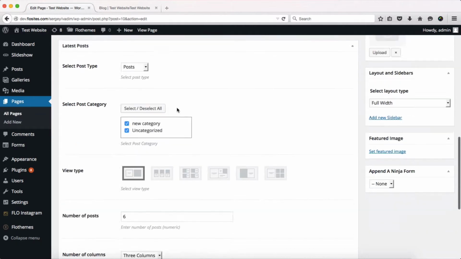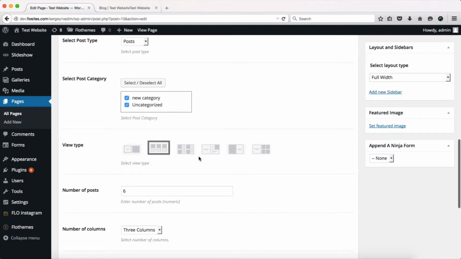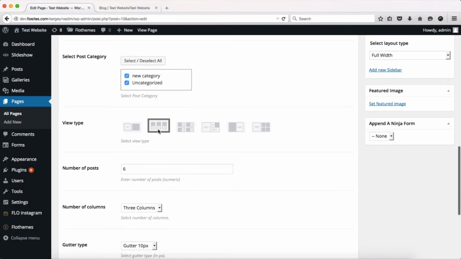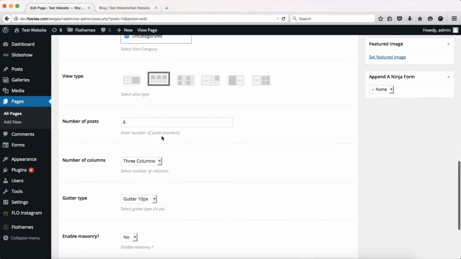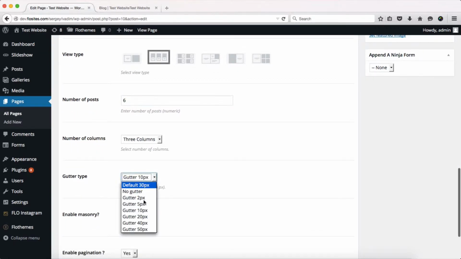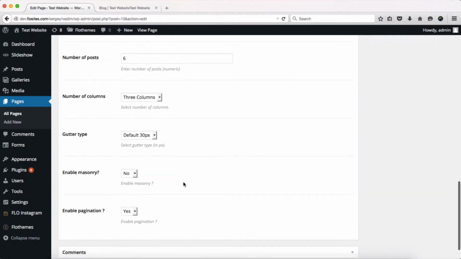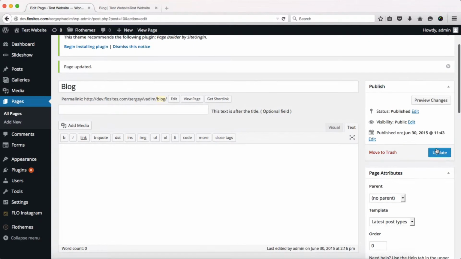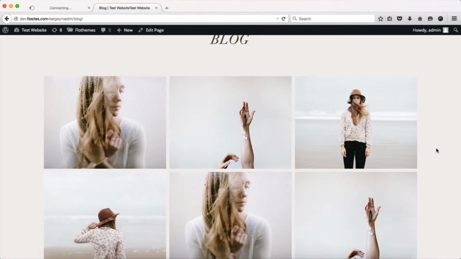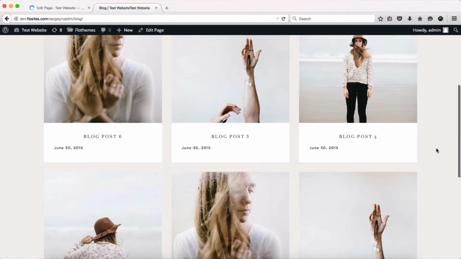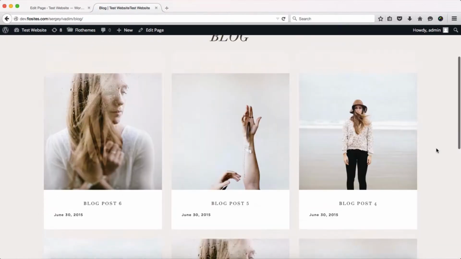Next, let's head over to our next view type. We have columns with some basic text, and the title underneath. We'll leave this at 6 posts, 3 columns, and we'll put the gutter space at 30 pixels by default. Enable masonry, yes or no: we'll leave this at no, and pagination, yes. We'll click on update once again, refresh the page, and this is the view type that we have to deal with.